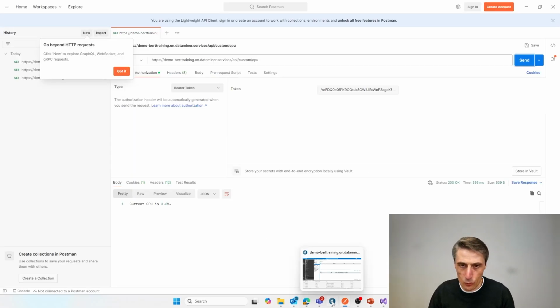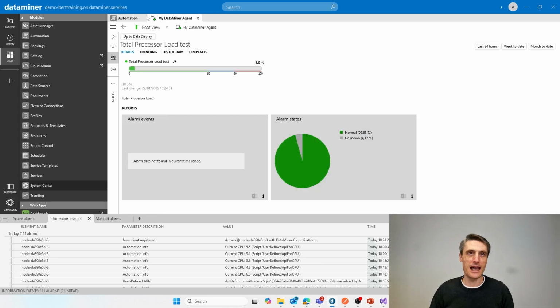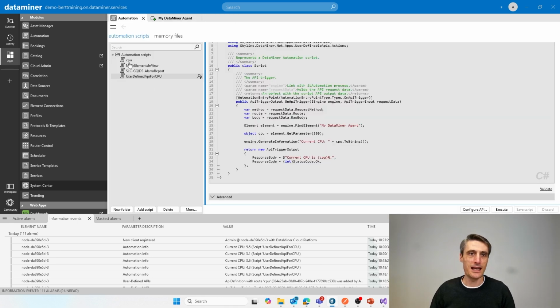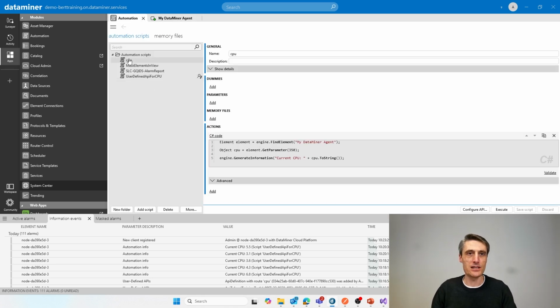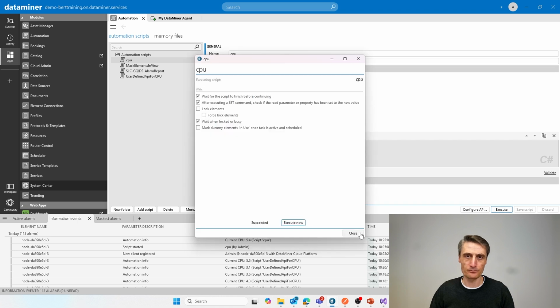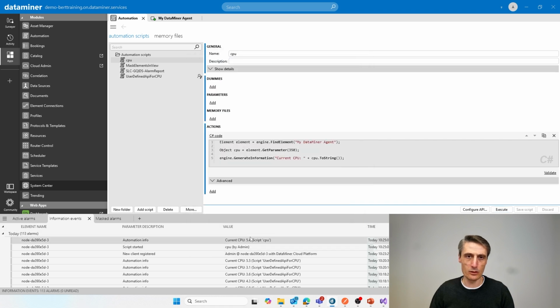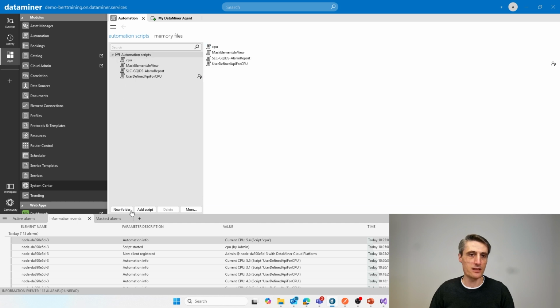So let's go into my Cube, and let's go to the automation, and let's reuse my C# automation script, which is currently only generating an information event. So if I execute this one once more, I will see the CPU load is being added into an information event, but I want to also call it from Teams. So I will create in the automation script a new folder there with the name bot.